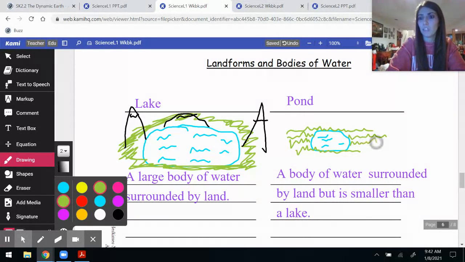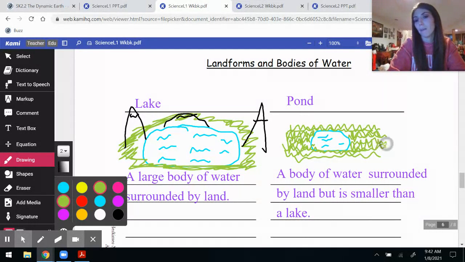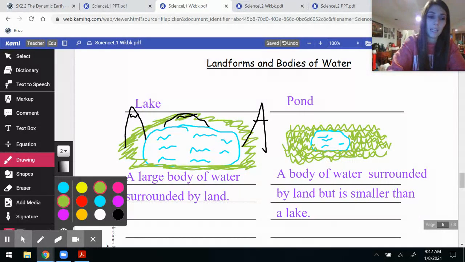And sometimes we have ducks swimming in ponds. Sometimes there's little critters in a pond. Even sometimes little fish. In a lake, you would find bigger fish and bigger animals living in there. In a pond, you might find some small critters. So you can draw a picture of a pond however you would like. Make sure it's just smaller than a lake and that it's completely surrounded by land.